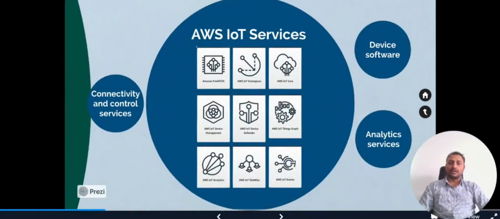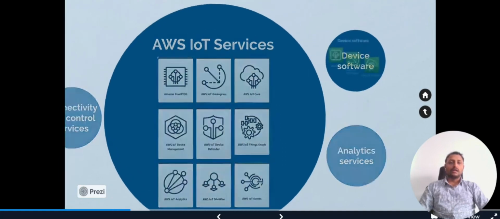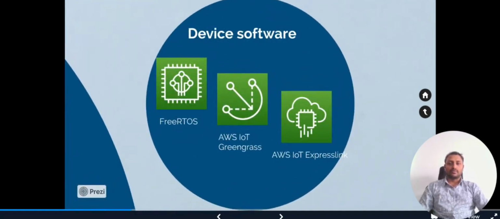There are a lot of services that are offered under AWS IoT, so we'll be discussing them one by one. First, we have categorized them into device software, analytics services, connectivity, and control services. So let's look into the device software. Under device software, we have FreeRTOS, AWS IoT Greengrass, AWS IoT ExpressLink.